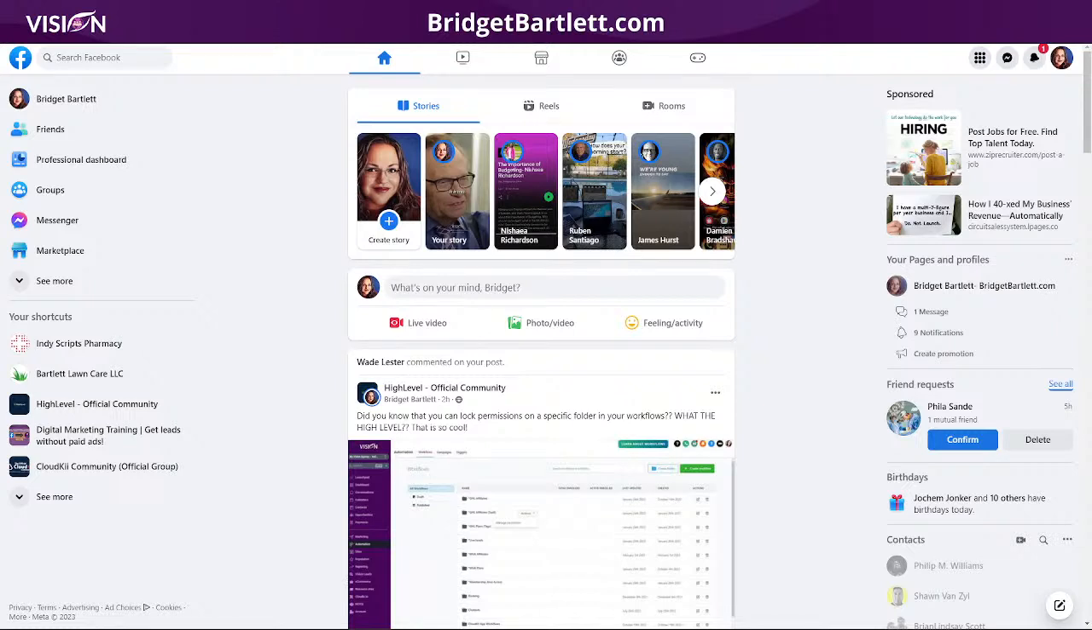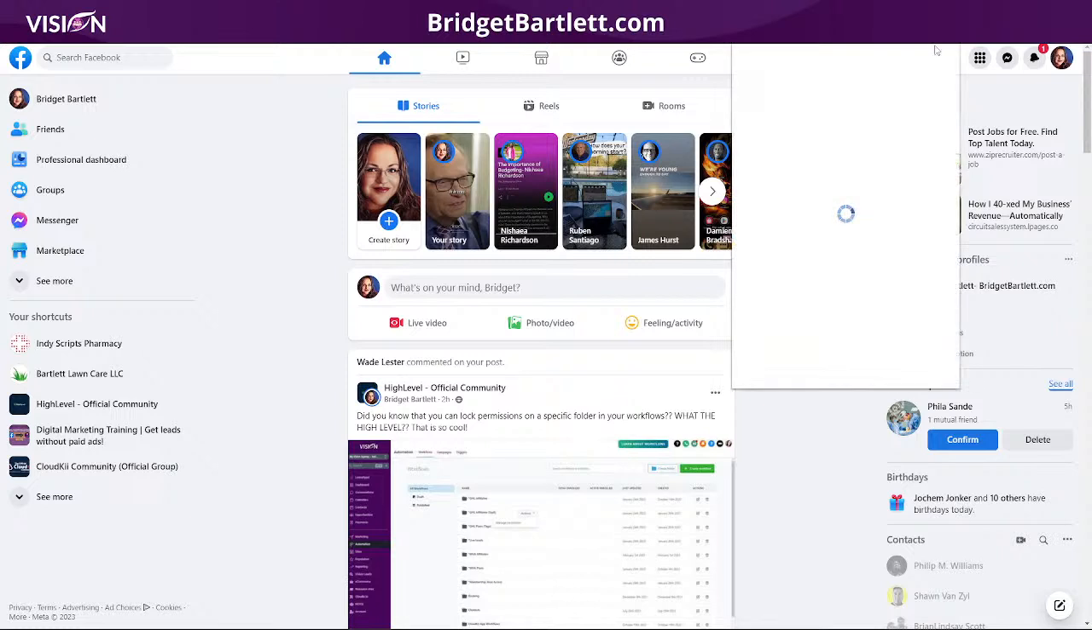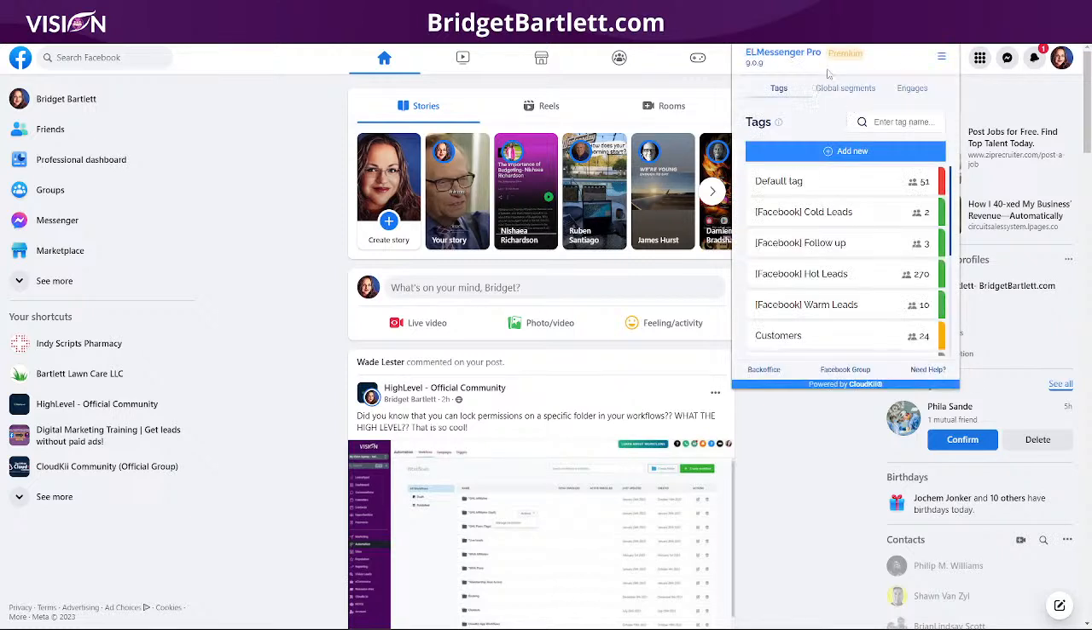Eastern Standard Time. So today what I'm going to show you how to do is turn your friend requests into group members. So this is really, really cool. To do this, we're going to use our Chrome extension called Elmessenger. If you do not have an Elmessenger Pro account, you can create a free one at bridgetbartlett.com. But when you create your free account, you want to definitely log in. It is a Google Chrome extension. So once you're logged in, you'll see this here.